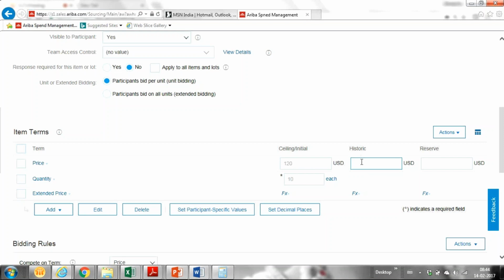My historic price is something which I bought previously. Like, I bought it for 130 previously and I wanted it to be 120 this time. Or it could be more because of market inflation. Last time I bought it for 140, or it could be 100. This should be pulled from the last historic data. I'm giving it as 140.